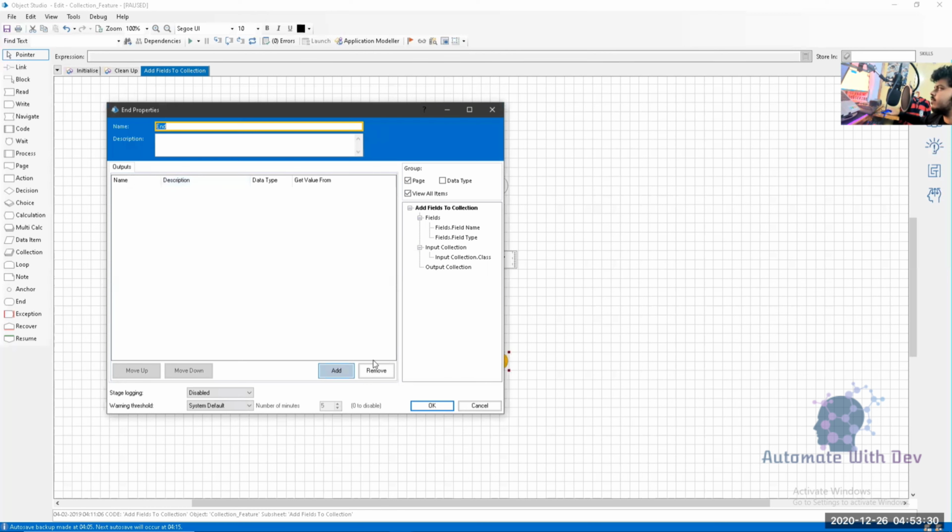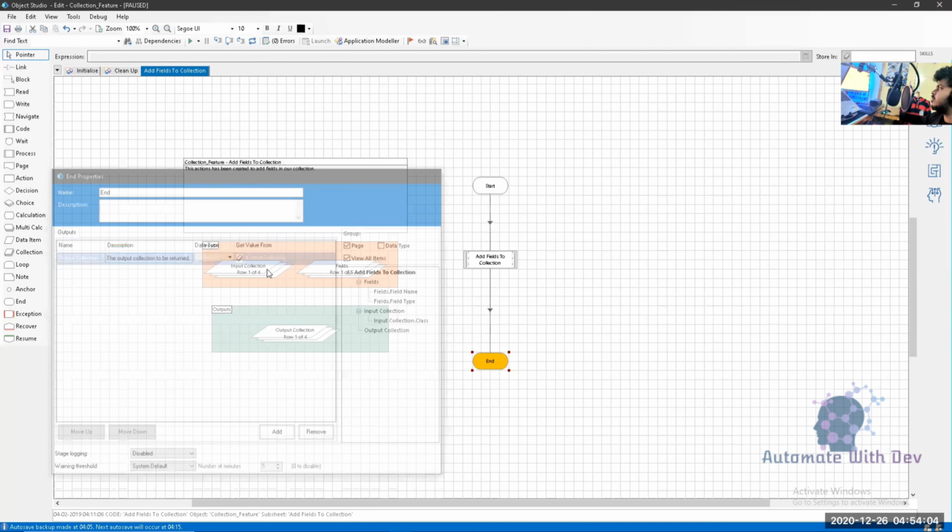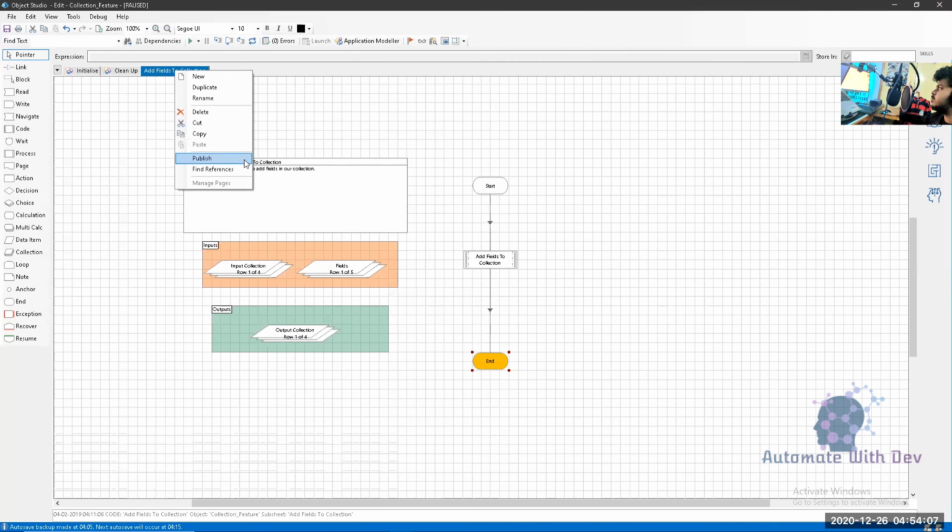And one thing we forgot to do was you also need to send this output collection back to the process. So I have to set an output parameter. In the end stage, if you click on add, I can simply drag it here and write it as output collection. This will give me the output collection, right? And here I can write something like, the output collection to be returned. Now once you do this, you can simply publish this particular object.